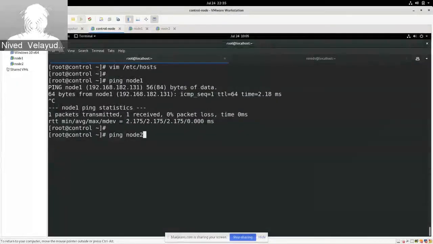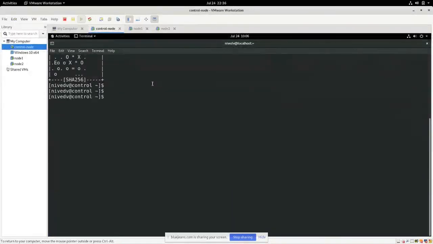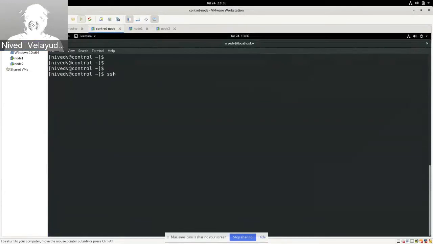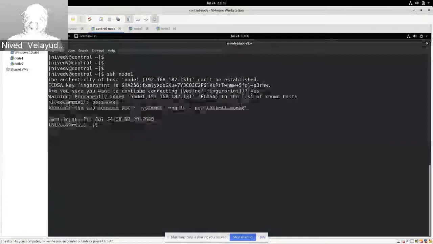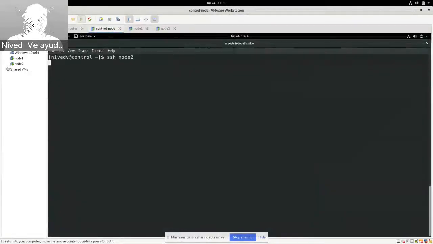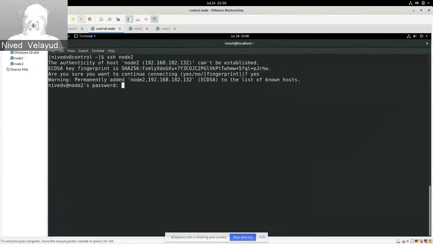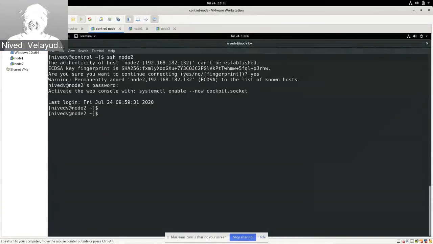Verify that you're able to ping these machines. Everything looks good. I just want to ensure one more thing, right? If I am able to connect to these machines. So as you can see, you're able to do an SSH from the control node into node 1. You could do the same verification for node 2 as well. There you go. You're able to do an SSH with both the machines.